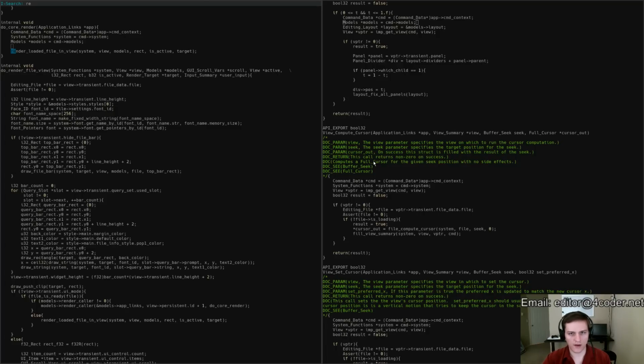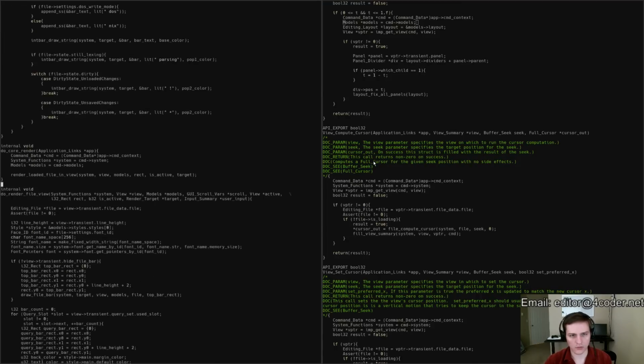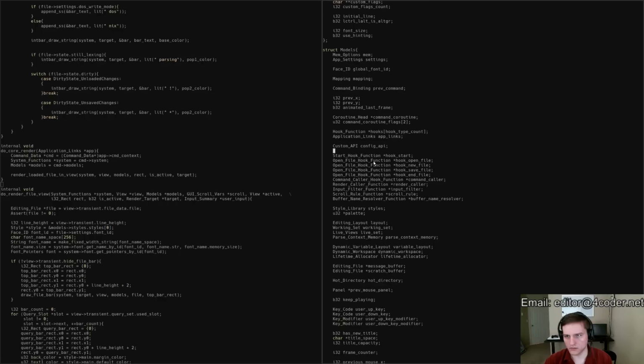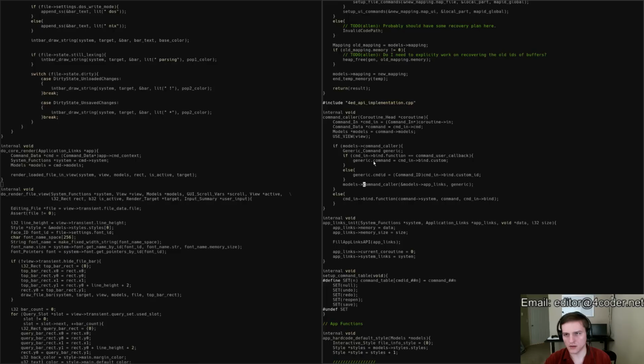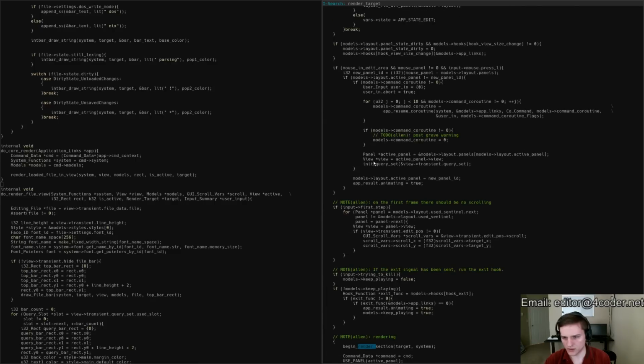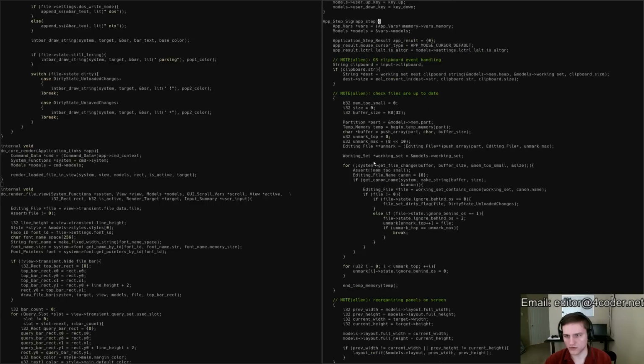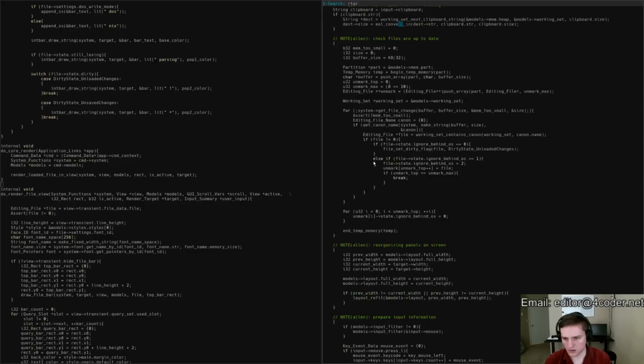Now, where did the rect come from? The is active, the target, render target. We're going to have to take a look. So let's look at models. Does this have the render target? No. So let's look at 4ed CPP real quick. Where is this render target coming from? It must be coming from, yes, from in there. And we have a target.